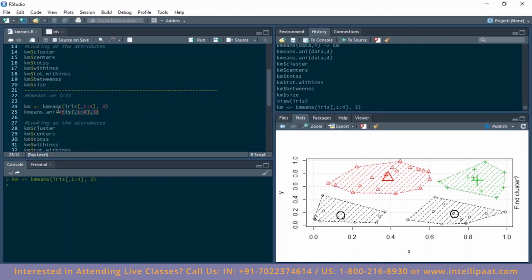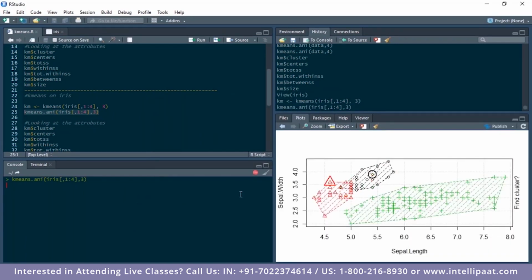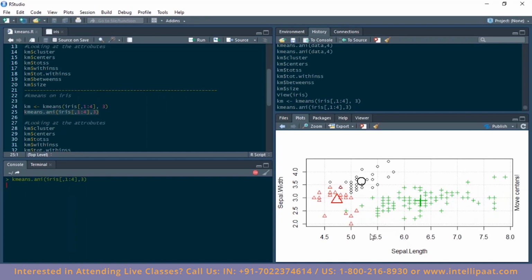Now let me see how this converges. For that, I will use the k-means.any function, and I will pass in the same parameters. First is the data set. Next is the number of clusters I want to divide this data set into, and I want to divide this data set into 3 clusters. Let me delete this. Now I'll hit enter. So these 3 values are the initial assignment, initial random centers. And this is how it is converging. You see that the center points are changing, and you also see that the data points are being reassigned to the new cluster centers.